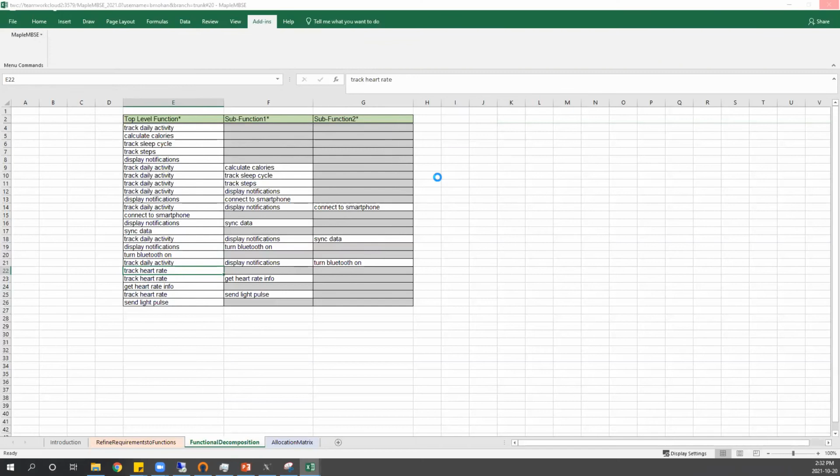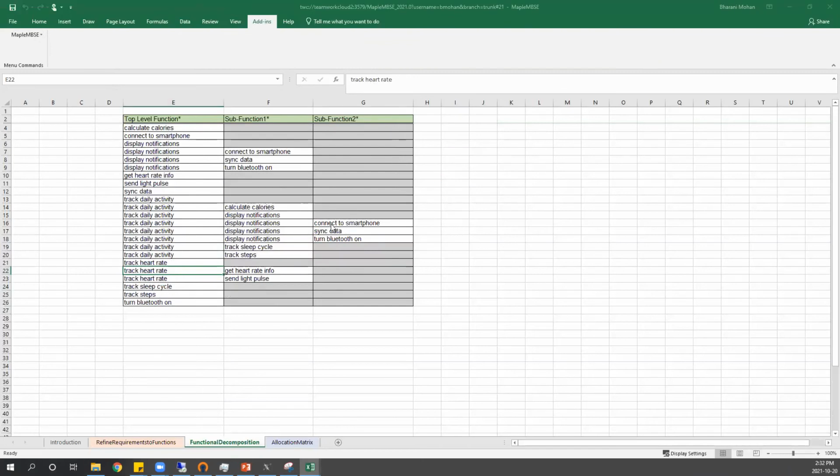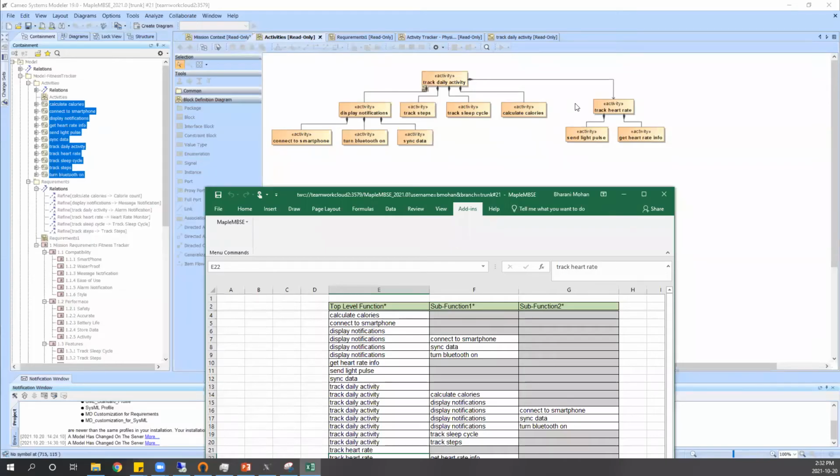And once the update is done, you'll be able to see that the activity will also have the get heart rate assigned to it. So the functionality is both ways. If a user adds some information here, they'll be able to see that in MapleMBSE too.